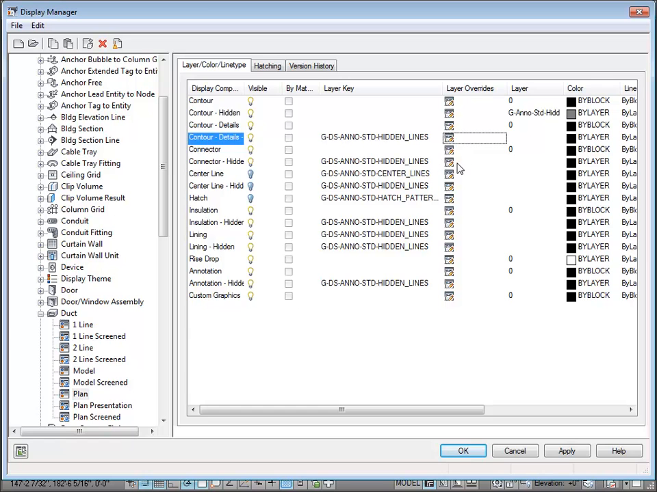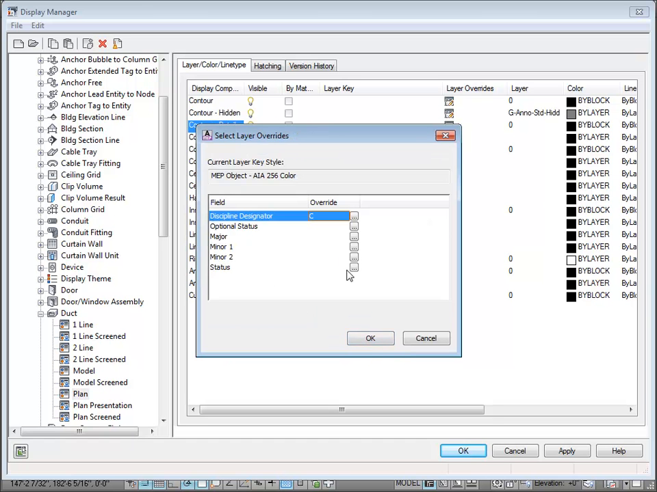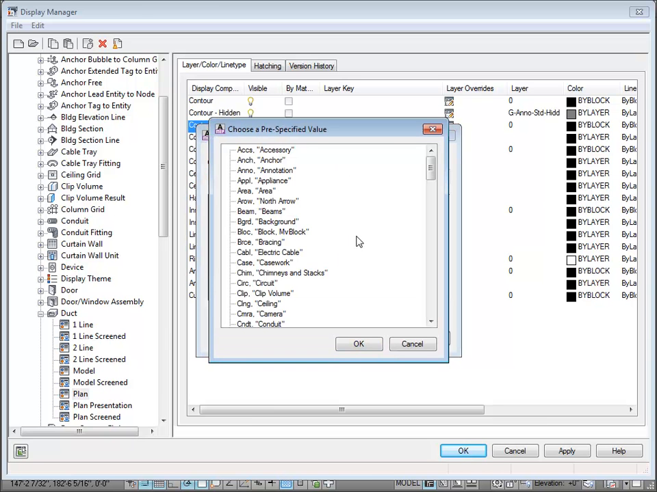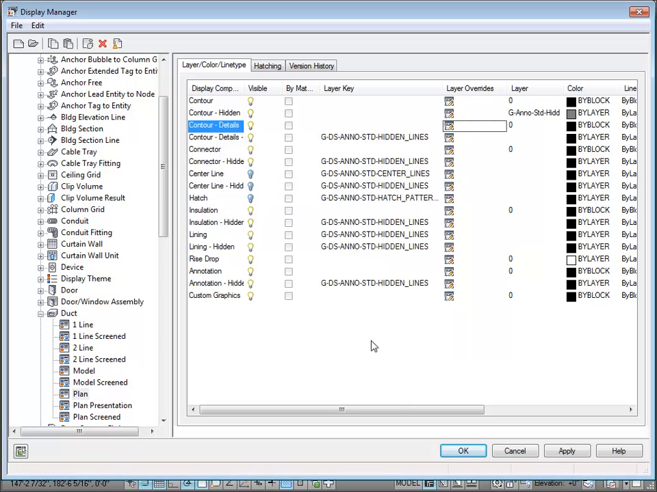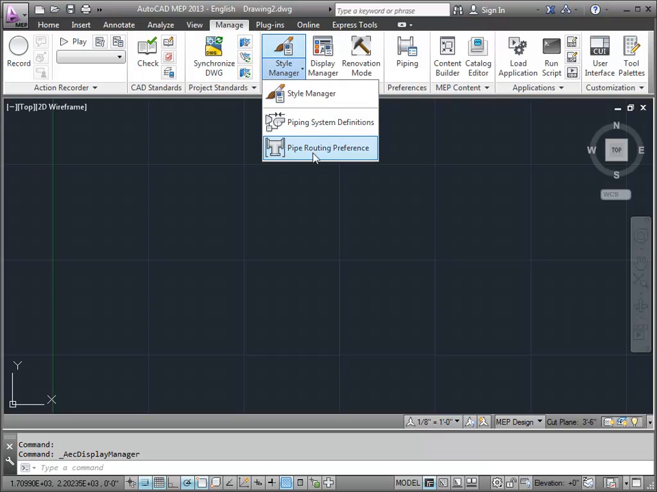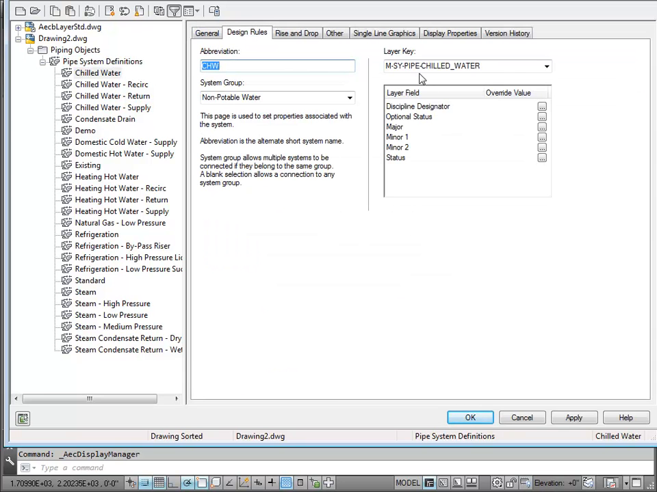You don't even have to use the layer keys with the overrides. You could just come in here and start making a layer based on the layer standard itself, field by field. So you can generate layers now too, just by using these layer overrides, which is kind of cool. That capability actually was already in system definitions. So if we come here and look at system definitions, this has been in there for years. In the design rules tab, you could map your system definitions to layer keys.